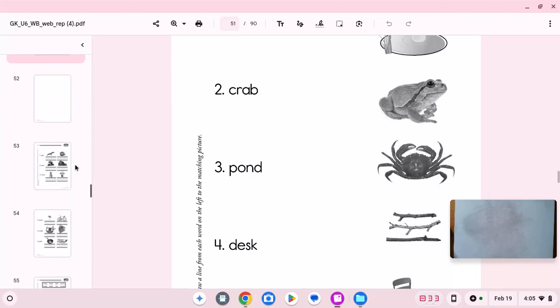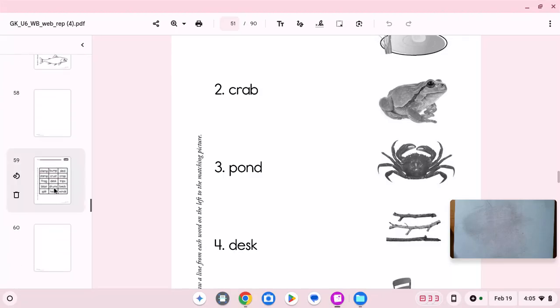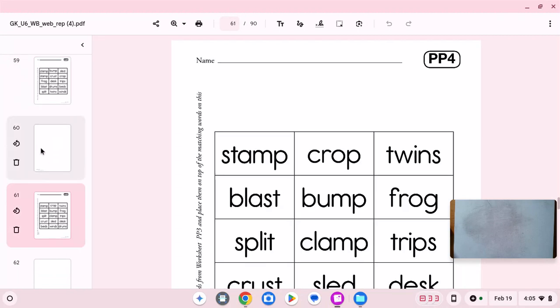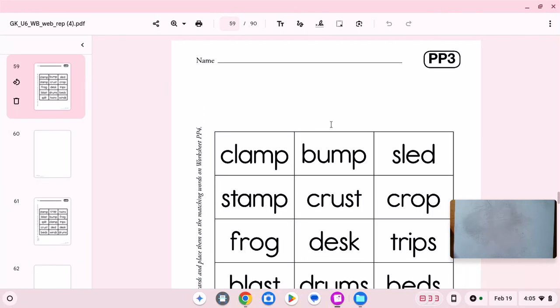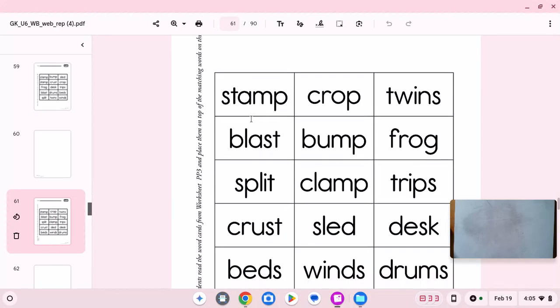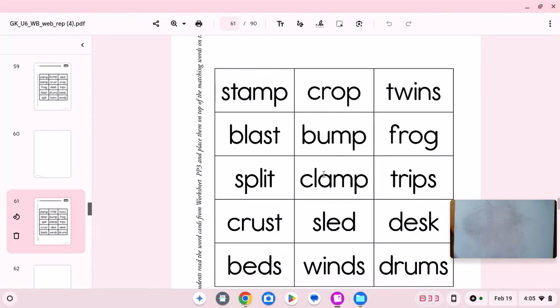59. Okay, so 59 and 61 go together. They're the same words, just in a different order. So 59, you would cut these out as individual cards, and then you would have them come over here and match them up. So if I had the word clamp, I would look on here, have to find the word clamp and match them up. Find the word bump, I get my little card, put it on the word bump on this page.